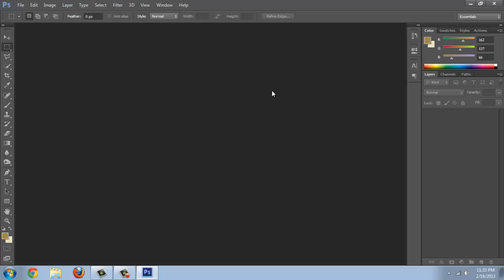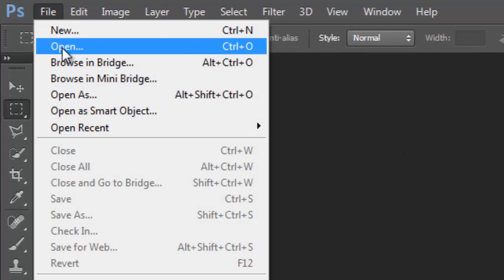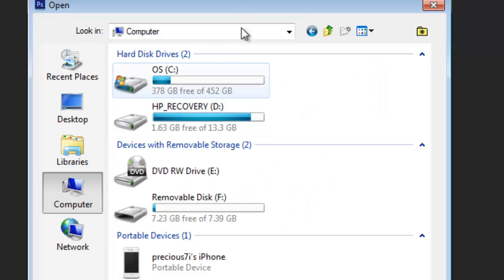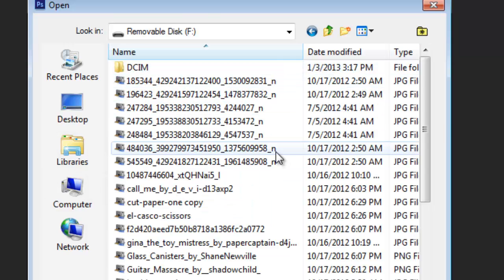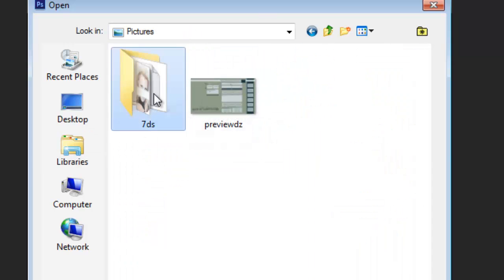So, let's move on. When you first get Photoshop, a lot of people want to know, how do you drag an image in? You could do it either way. You can go to File, Open, and I already have images set up, but let me just, I don't know, hopefully I have something.